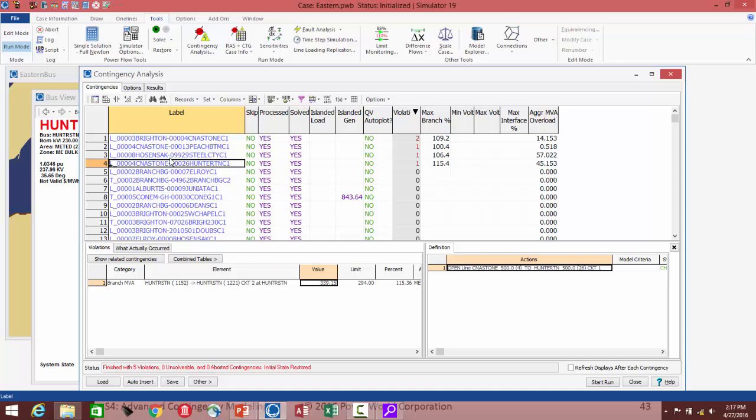These are both 500 kV outages, and they're both ones that create overloads on lower kV elements. So for example, that Hunterstown transformer that we looked at with the model condition that we created, that's showing up as an overload here. And what we want to do is see if the remedial action scheme does anything to correct that.